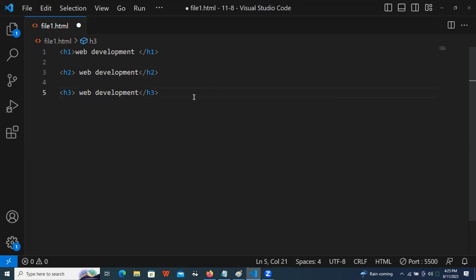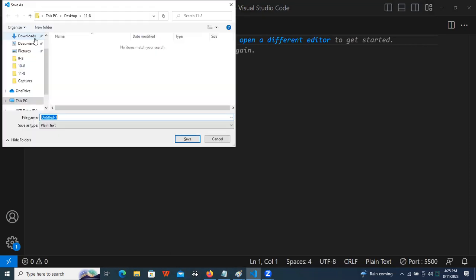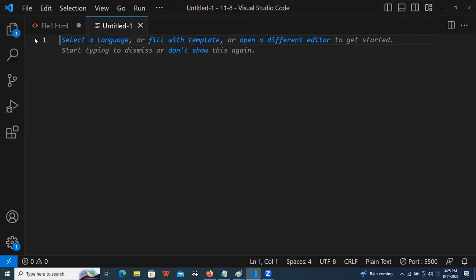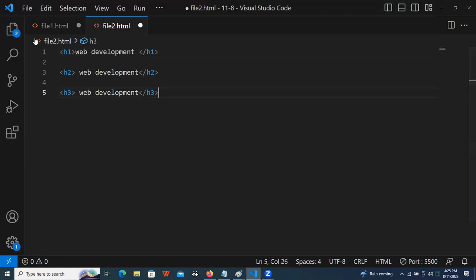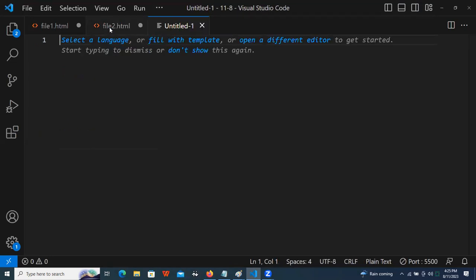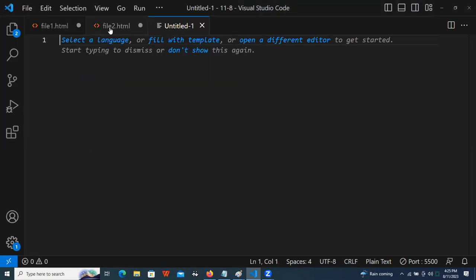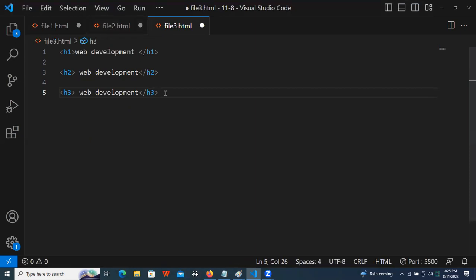Okay. So all this I want to copy and create a new file, save it as file2.html. Here I'm having other elements, 6 elements. In file 1, I have only 3 elements. In file 2, I have 6 elements. Let me take a new one and save it as file3.html. And here I'm having only H1. I don't have H2 and H3.